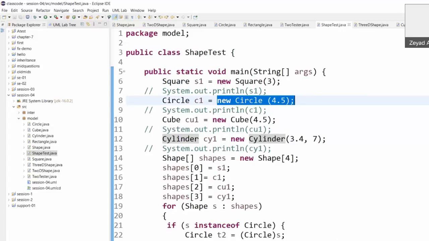S1 is what? Is it a shape? But it's an instance. It is a shape by inheritance, huh? But actually it's an instance of which concrete class? Does that make sense now?